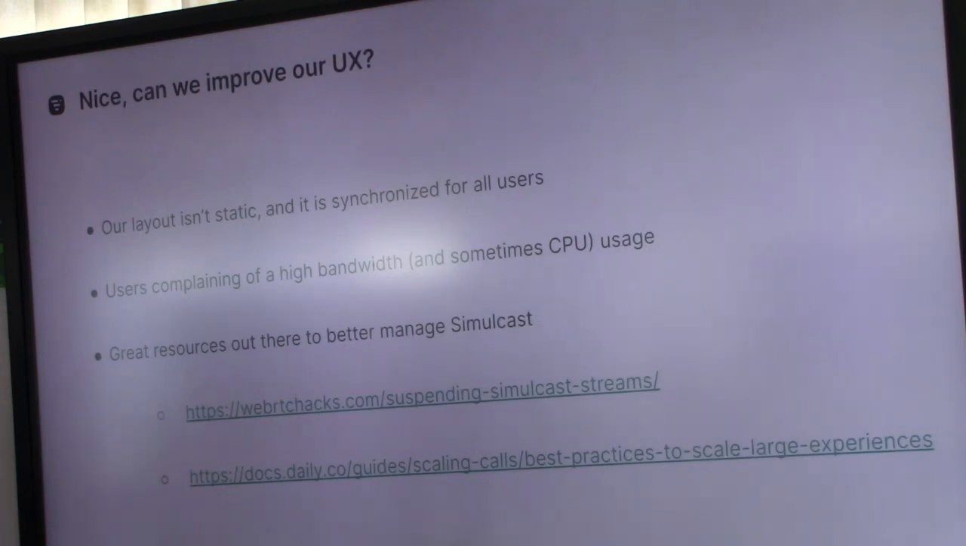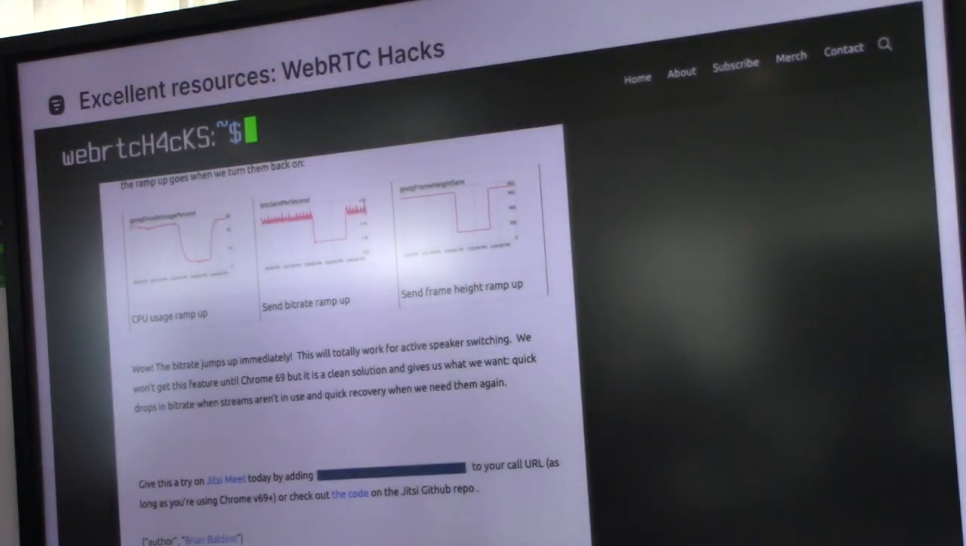So we decided to dig into this and see if, with our dynamic layout, we could improve the user experience for our users in Livestorm. We found very interesting resources in the WebRTC community. The first one being WebRTC Hacks, and we found some ways to dynamically switch simulcast layers on and off that we would send over the network. And it turns out to be also usable with the Vonage SDK that we use.